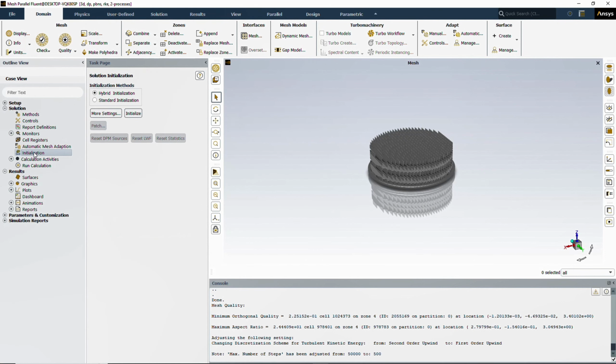The initialization refers to the process of setting up the initial conditions for simulation. The purpose of initialization is to provide a starting point for the simulation that is consistent with the physical conditions being modeled. This allows the simulation to converge more quickly and accurately towards a solution.